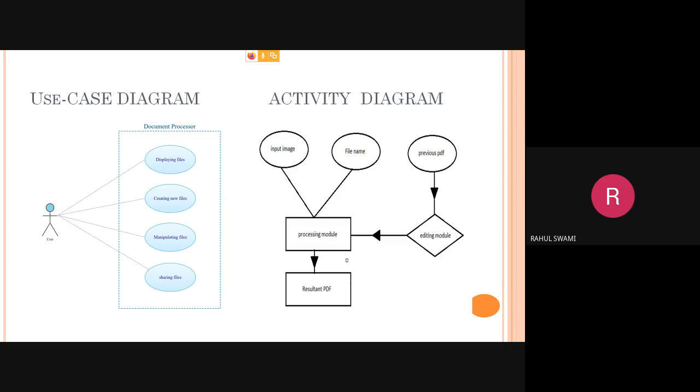Sir, any implementation part? So actually, the first part of our project was to develop the SDD documents, the software requirement documents. The diagrams which you are seeing now, use case diagram and activity diagram, are the implementation of that document itself. And now the further step will be about the coding.